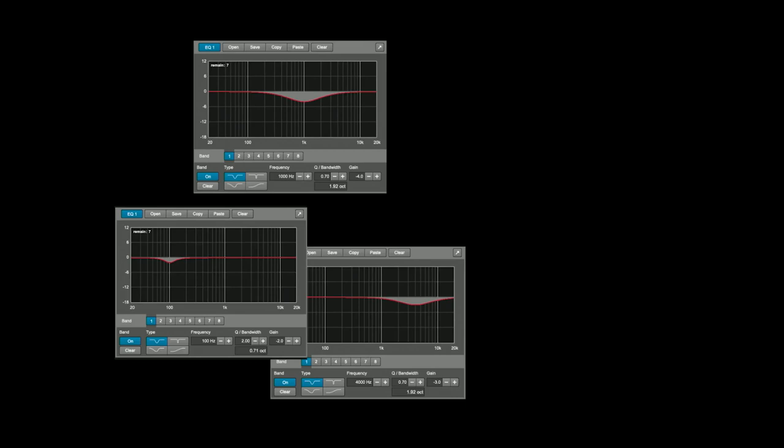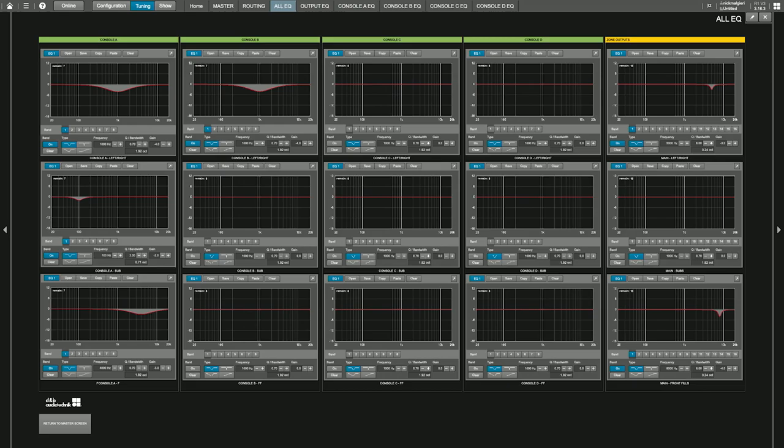We can even decide to see all of our system EQs at the same time. This makes it fast and easy to copy and paste curves between channels. Let's take a look at another application example and see how the DS100 can also enable more advanced audio concepts.